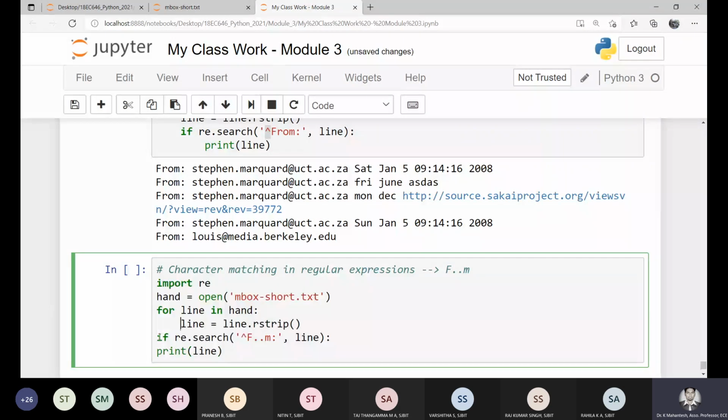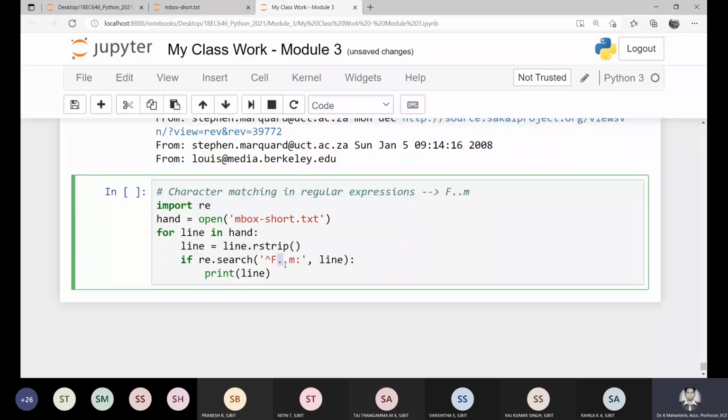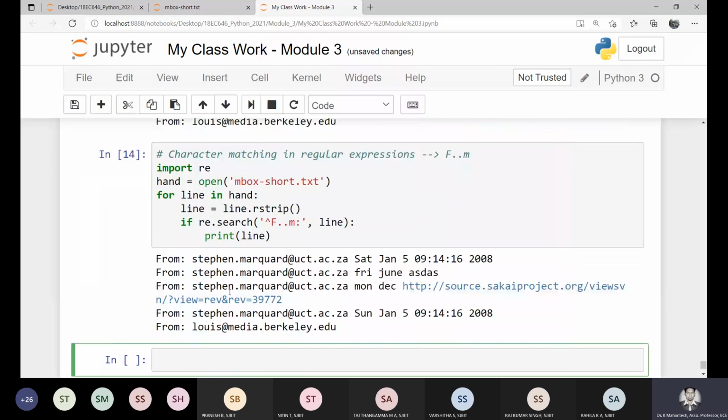But I shall use two dots. Guys, understand? I shall use two dots and I say starts with F and any two characters in between F and M. Now you could see I'm getting the same answer.